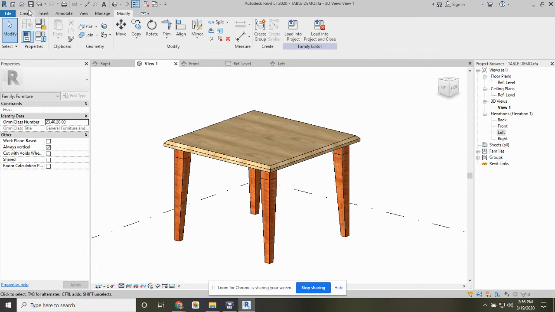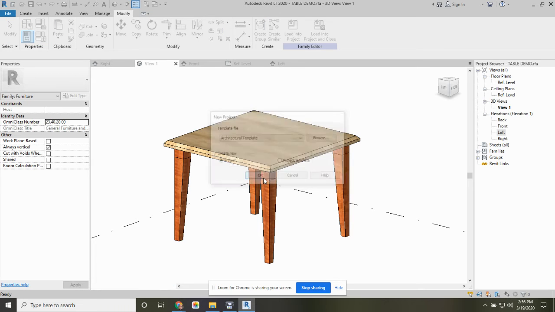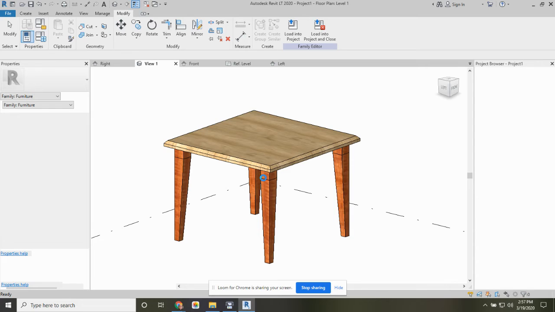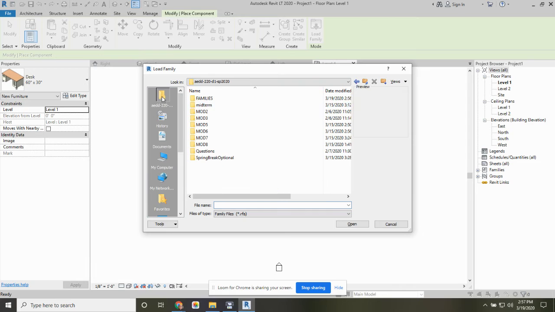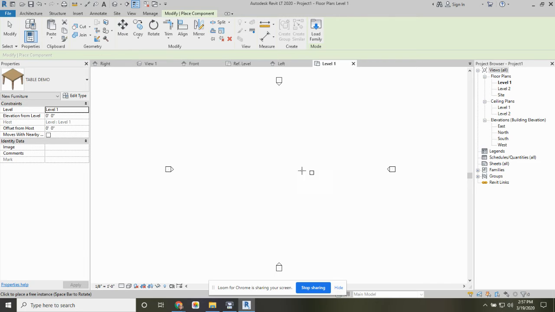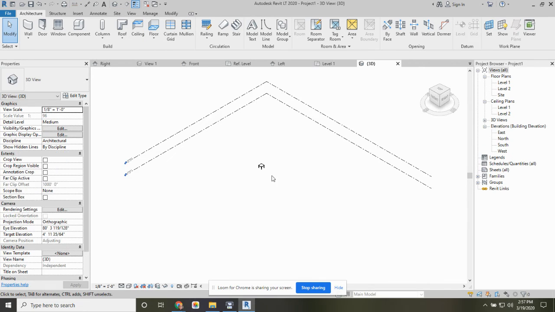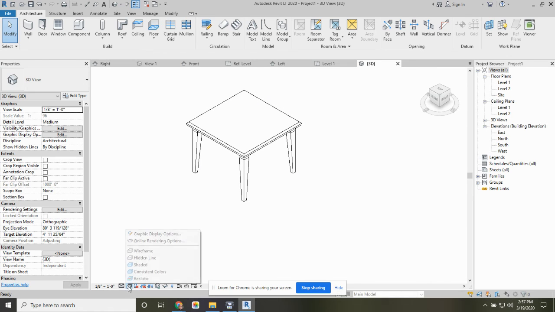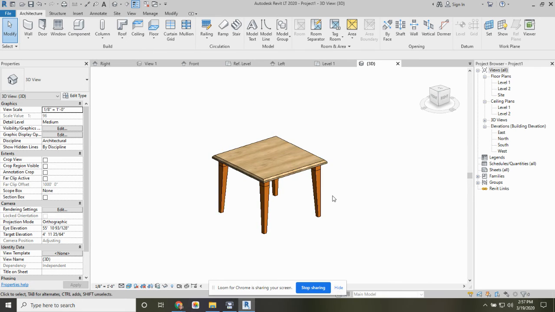And if I save this and bring it into a project, let's open up a new project. You can go into components and load that table family. Look at it in a 3D view. Turn on our realistic shading, and those materials come in with it. They're also now loaded into the project.